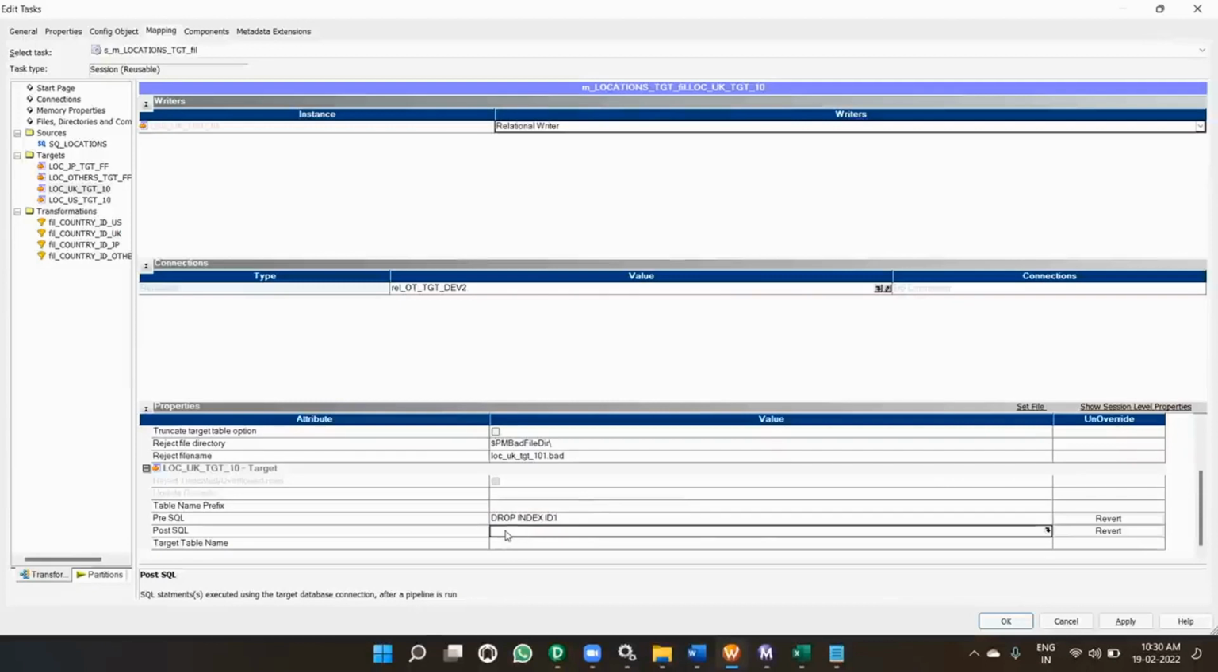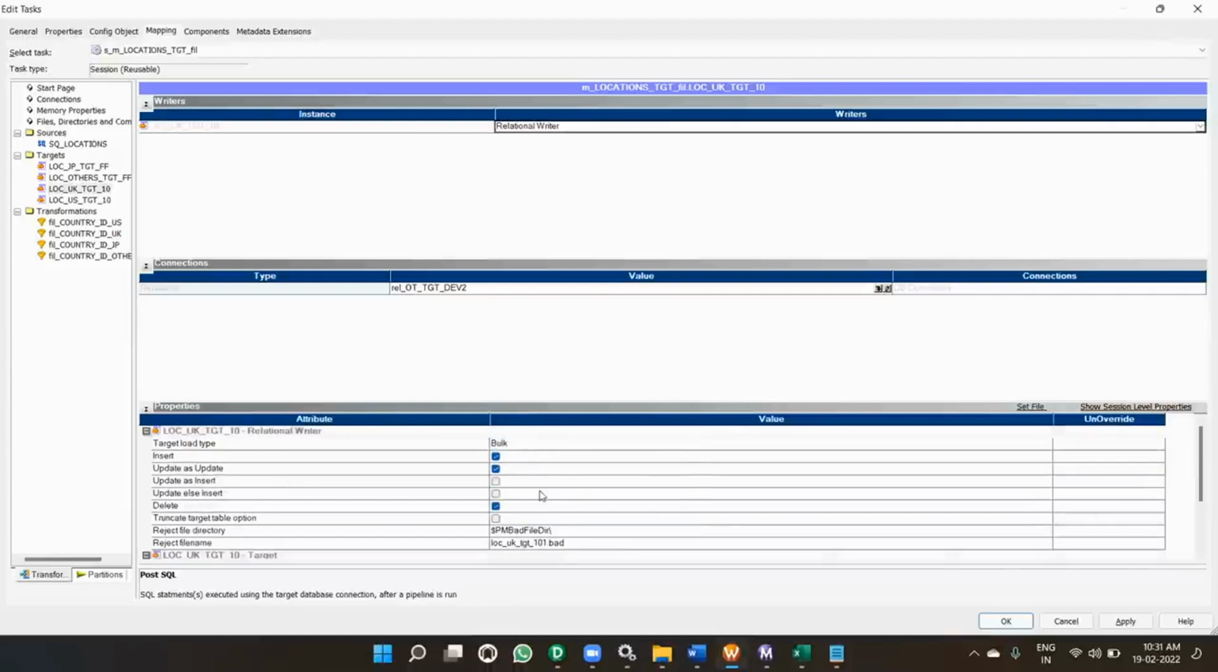Now in the post-SQL, what do I write? Create index IDX1 on LOC_UK_TGT_10, on something like location ID. Okay, like this. That means I am using a bulk load.